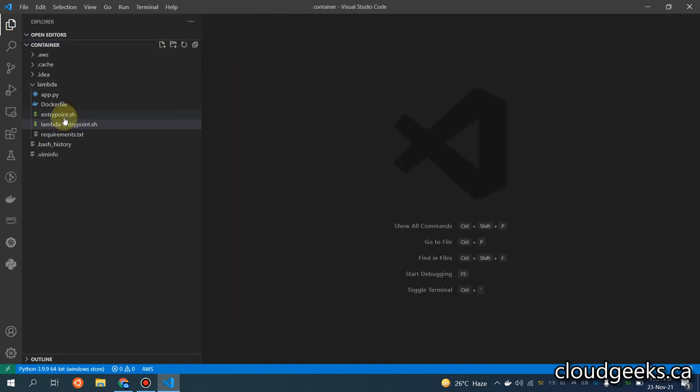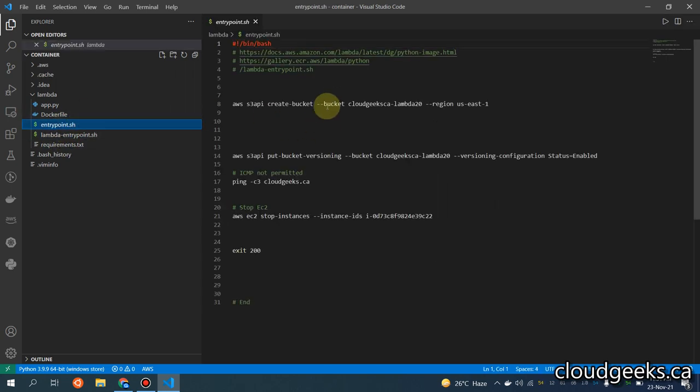So this is the very basic shell script. I have also provided the official links as well. If you want to read more, you can read these. The useful links are already available in the repository. So what I will be doing, I will be creating one S3 bucket with the name Cloud Geek CA Lambda 20.